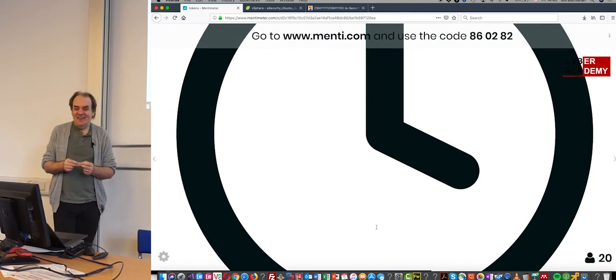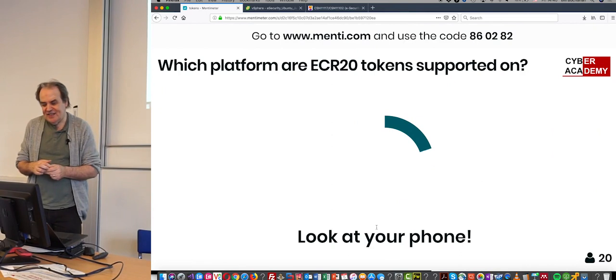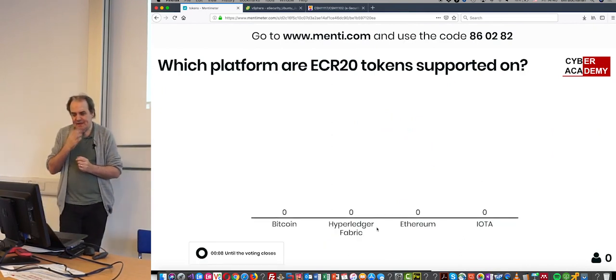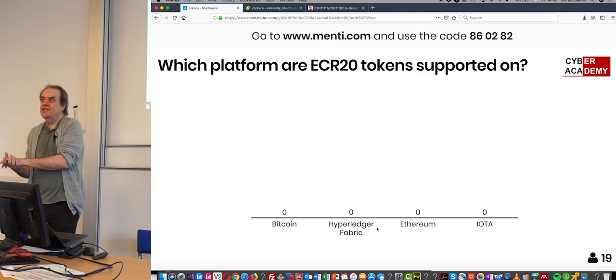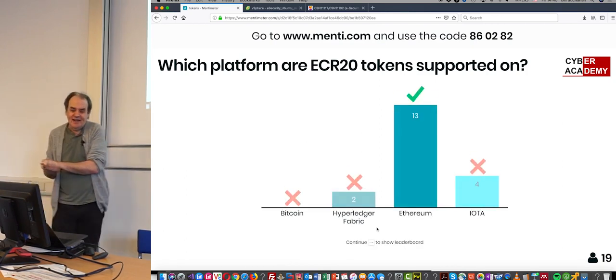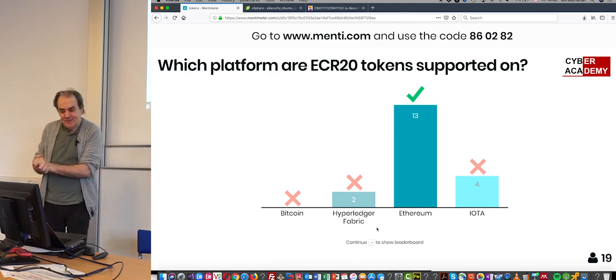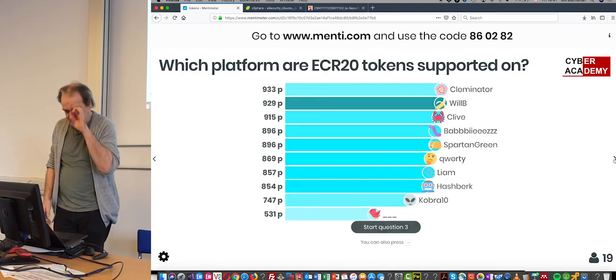Okay, get ready. Which platform are ERC20 tokens supported on? Bitcoin, Hyperledger Fabric, Ethereum, or IOTA? We do a lot of work around IOTA. If anybody's interested for dissertation projects, they have what's called a Tangle, and it's Ethereum. So 13 got that one right there.